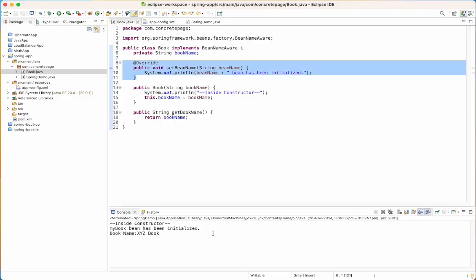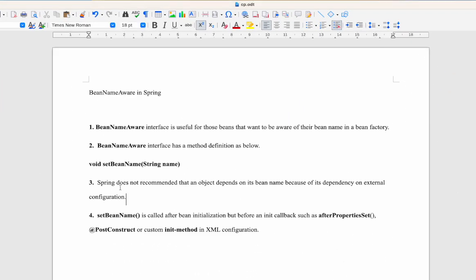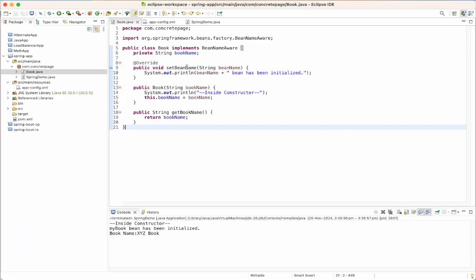inside this method. Though Spring does not recommend that an object depends on its bean name because of its dependency on external configuration. So it is not recommended by Spring that a bean should depend on its name. In this way, we learned how to use BeanNameAware interface in our application. Let's run it.